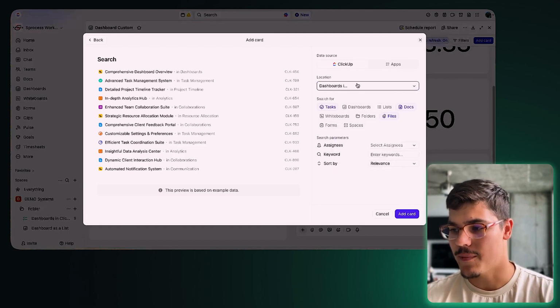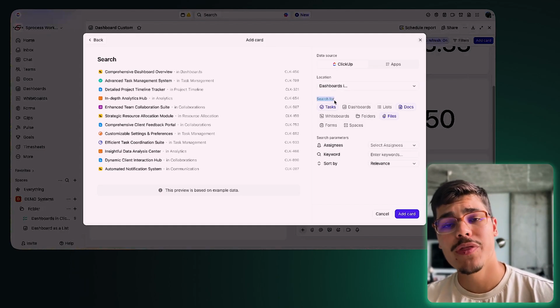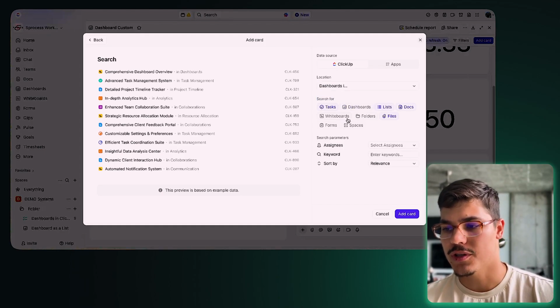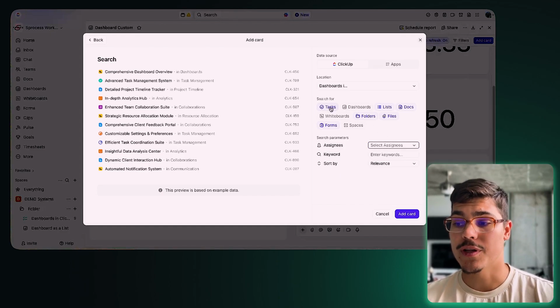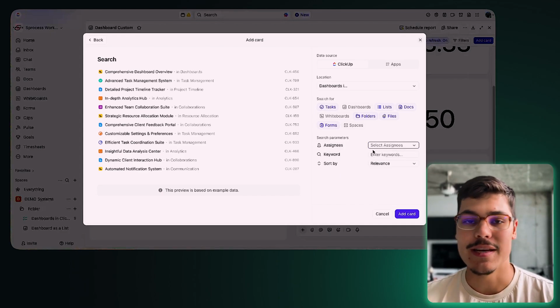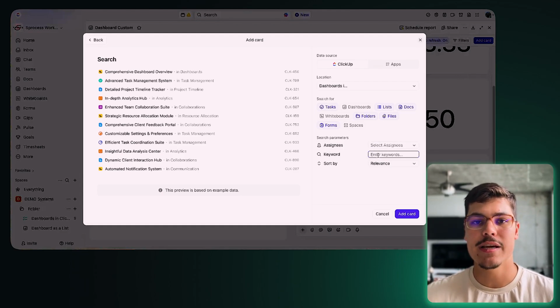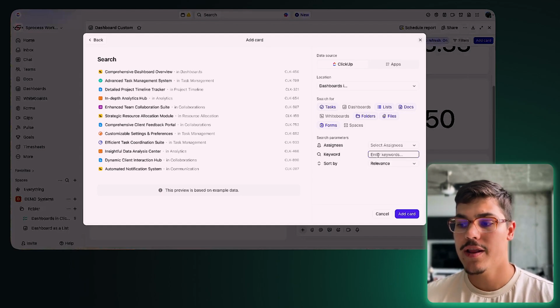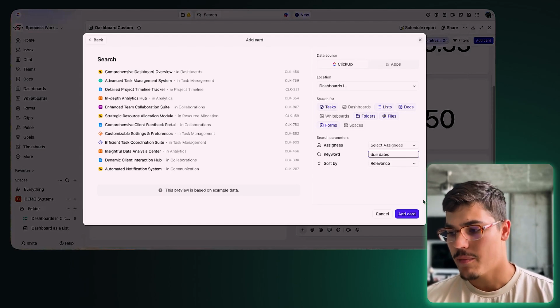So I'm going to select the list that I have. I can also select what that search functionality will be looking for, whether it's tasks, dashboards, lists, folders, forms, or spaces. You can change different search parameters when it comes to tasks. You can select the assignee to whom it is assigned, and you can also enter the keyword. So basically the idea is you can type in that you want this search card to always find the things that are related to the due date. So I'm going to add that card.